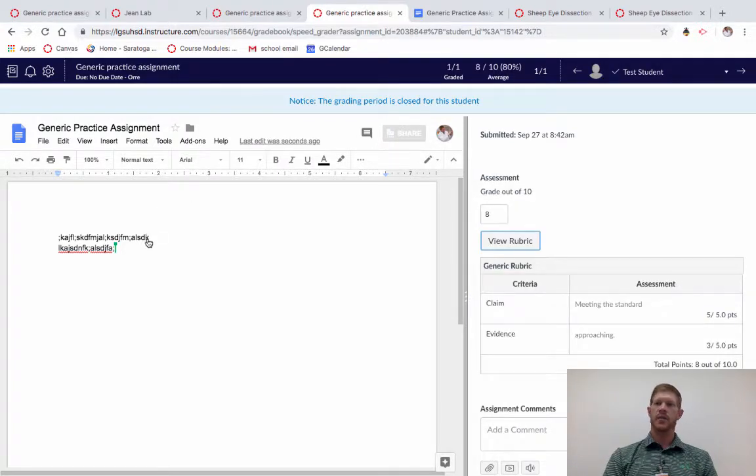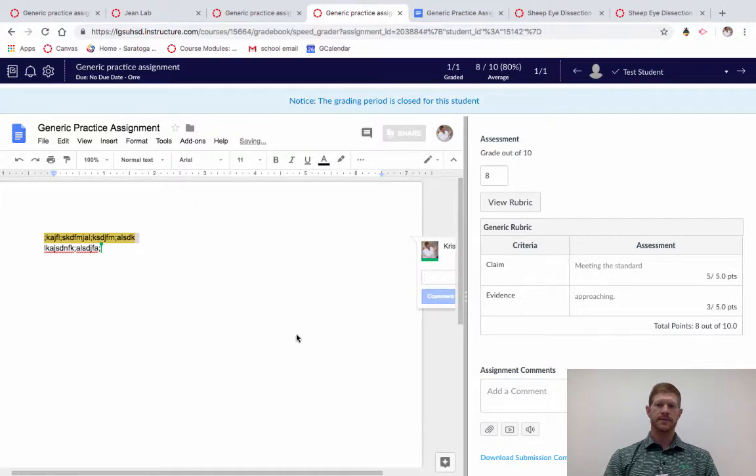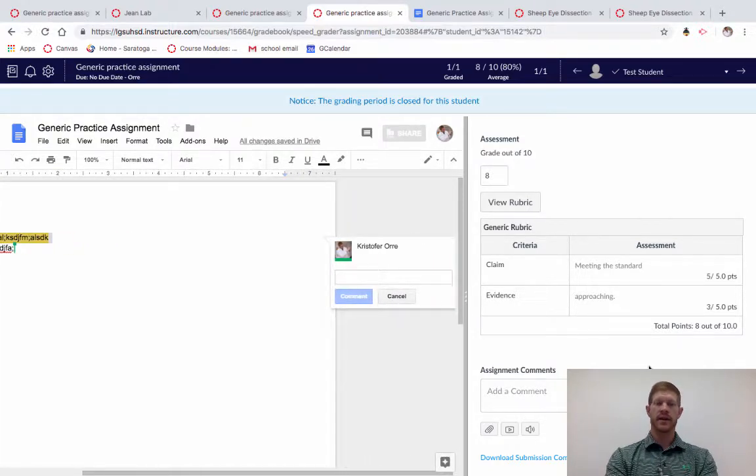And instantly now up here next to the name of the student, there becomes a check mark. That student now has a grade in the grade book. I can give general feedback right here in the assignment comments. Within the document, if I wanted, I could actually give specific feedback. So if I highlight this, I can say add a comment, and here I can give constructive feedback. You need to work on blah, blah, blah. So add a comment.